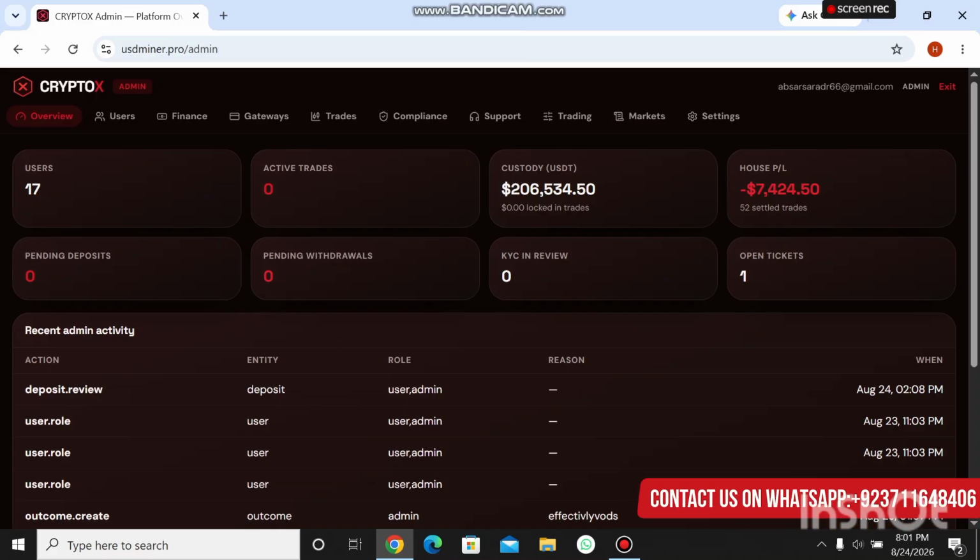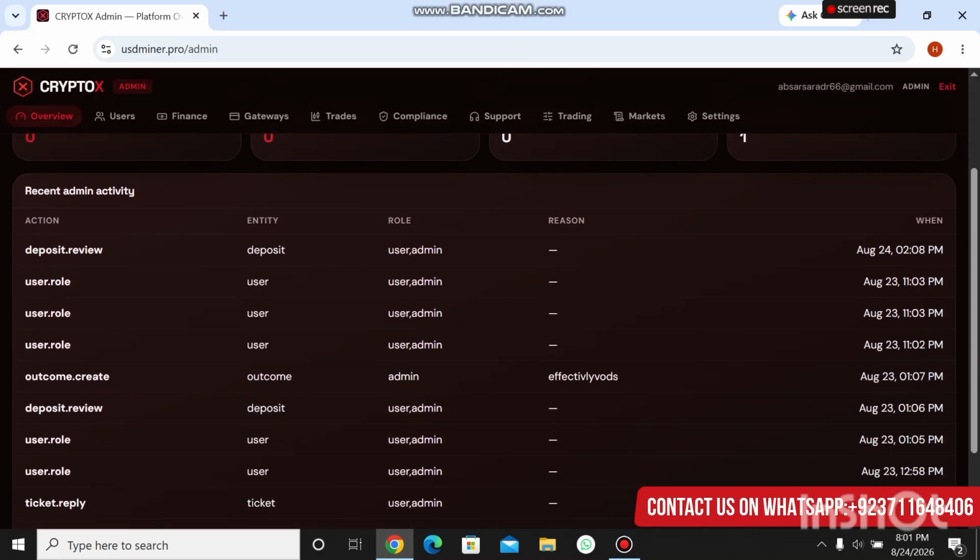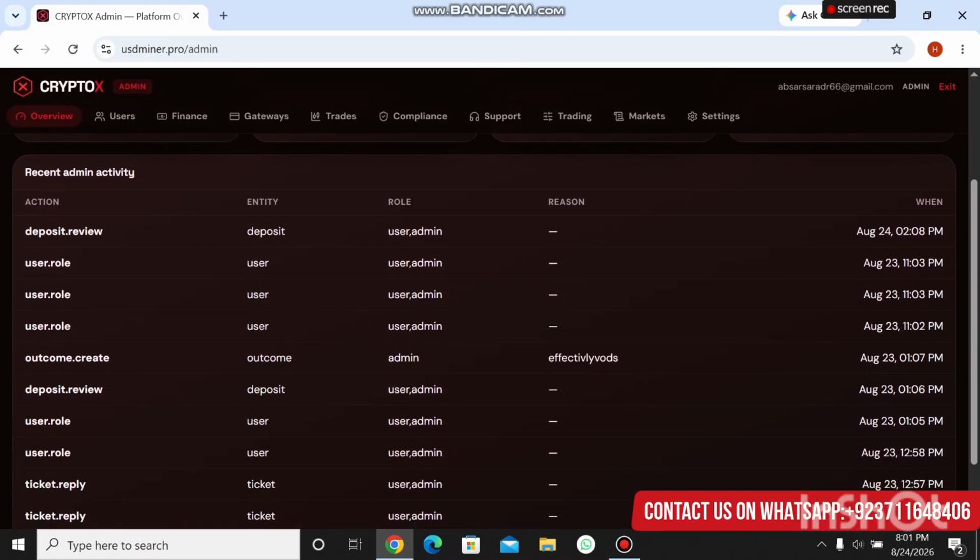So viewers, here you can see the dashboard. Here is the total users amount. Here is the active trades amount. Here is the custody, and here is the house. And here is the pending deposits. Here is the pending withdrawals. Here is the was in review. Here is the open tickets. So viewers, here you can see all the recent admin activities.